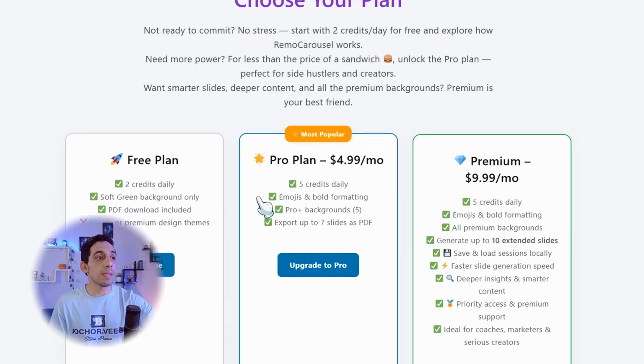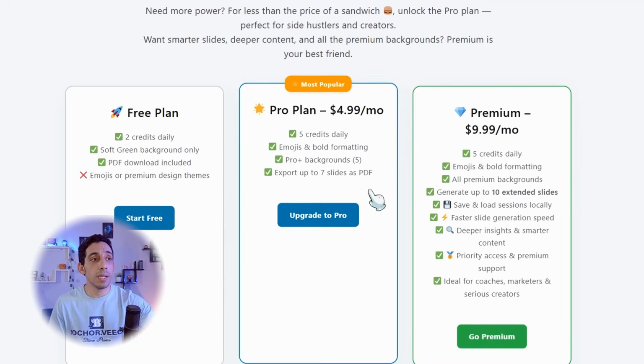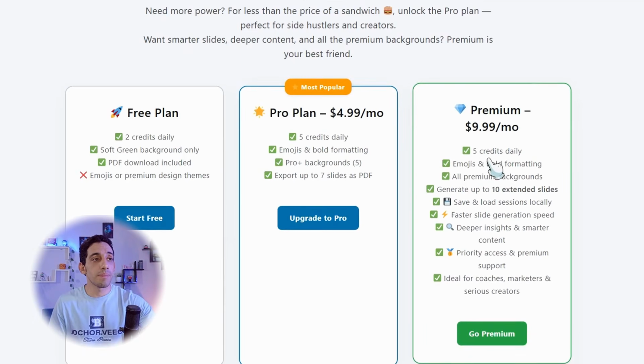As for the highest plan, the premium one: 5 credits, emojis, premium backgrounds more than the pro, and generate up to 10 extended slides. Moreover, you can find this exclusive option to save and load sessions locally, faster slide generation speed, deeper insights, and smarter content as you want.